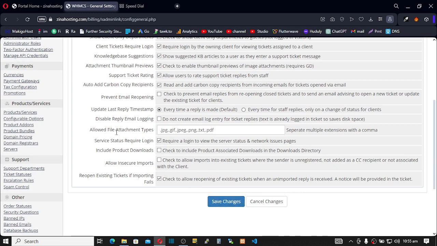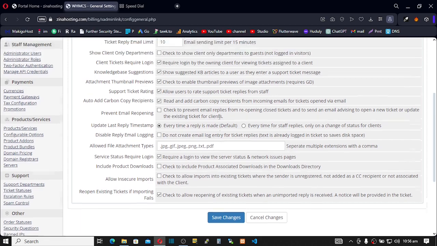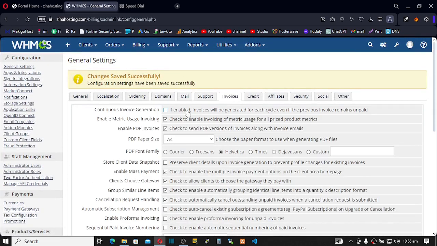Now here, allowed file attachment type, please leave them as default. We don't want users to send us something that is not good. Users can send something to our website that may harm our site. So please, we want to leave these extensions default, save changes, and go to invoice.